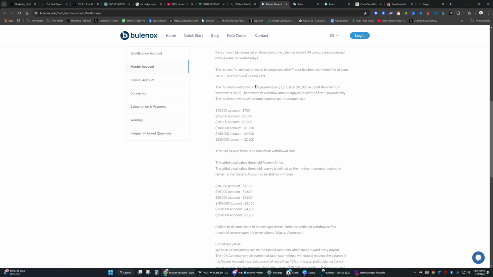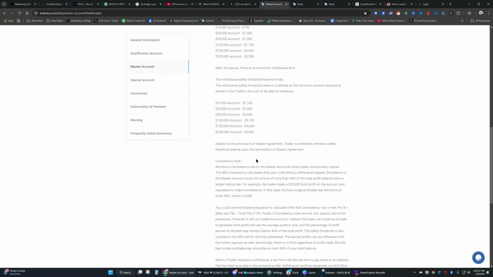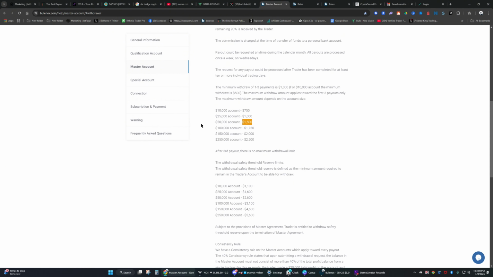The first 1 through 3 payouts are going to be limited to their maximum withdrawal amount, which for a 50K account is going to be 1,500. A little bit lower than some of the other companies, but I think this is healthy. Depending on how many accounts you have in a 2-week period, I don't think it's bad. If you have 2 accounts, that's 3K. If you have 4 accounts, 6K, so 7,500 would be for 5 accounts. But after that, there is no maximum. So it kind of allows you to build it up.